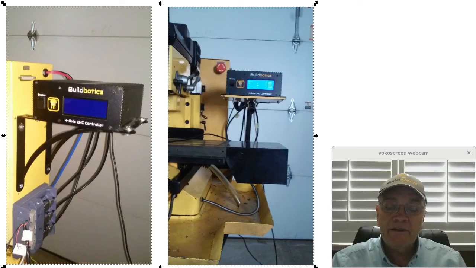Here are a couple of examples. In one case, I mounted the controller to the side of the machine using a couple of shelf brackets that I bought at the local hardware store. In another case, I modified the plate that was used to hold the original touch panel controller and mounted the Buildbotics controller on that plate. Another alternative would be to not mount the controller at all and simply sit it on a table next to the machine.